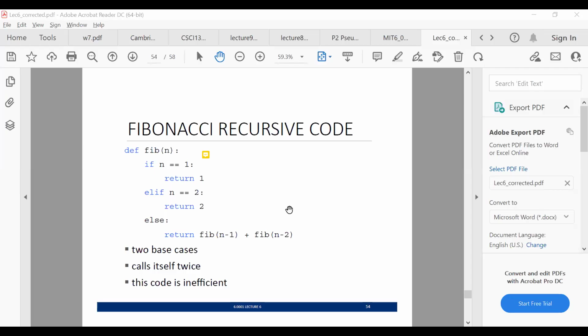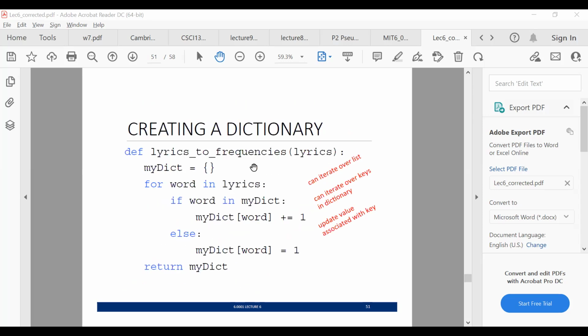So do you see that code? Do you still remember what this code is doing? F equals n. If n is equal to 1, return 1. If n equals 2, return 2, else return. Do you remember actually how a Fibonacci works? We did this a while ago.